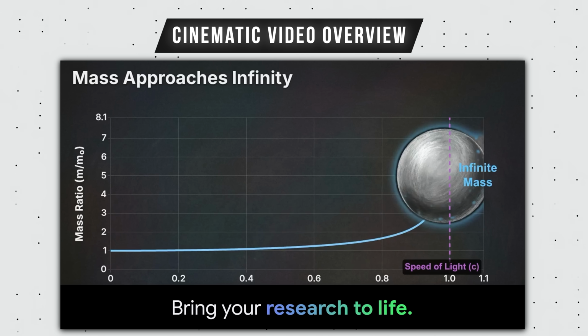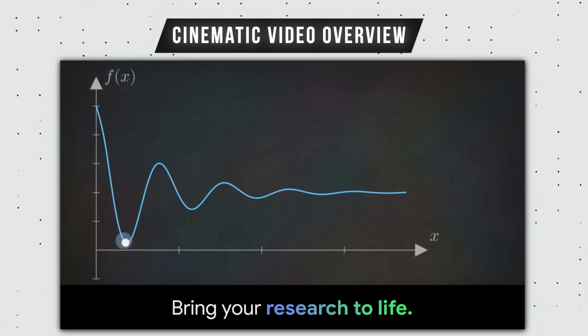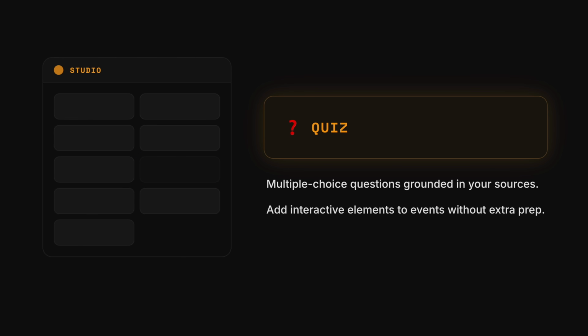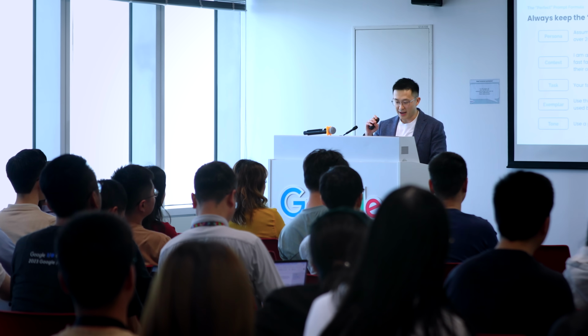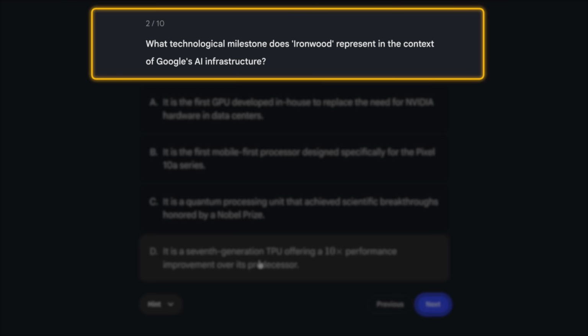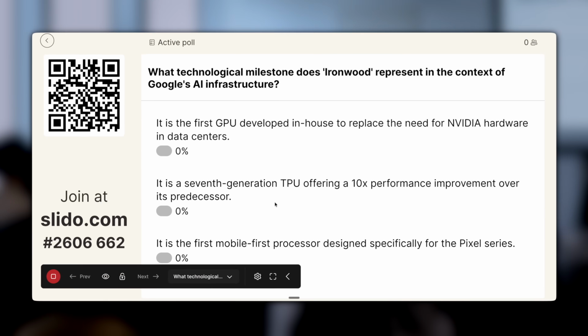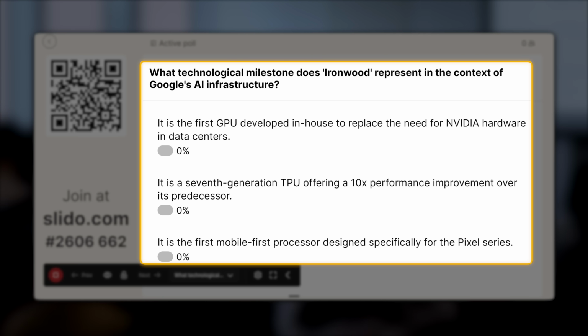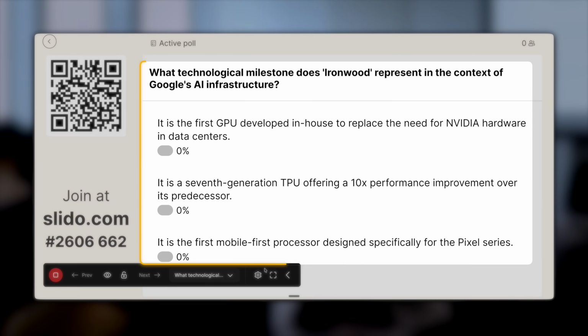And since it's limited to Ultra subscribers for now, I'm not going to go too deep into it right now. The quiz tool generates a set of multiple choice questions grounded in your sources. And I found this surprisingly useful for live events. So I use it for both internal town halls and external workshops. I upload the speaker presentations, generate a quiz with multiple choice questions, then use Slido or Mentimeter to add an interactive element to the event without having to ask speakers to provide questions themselves.